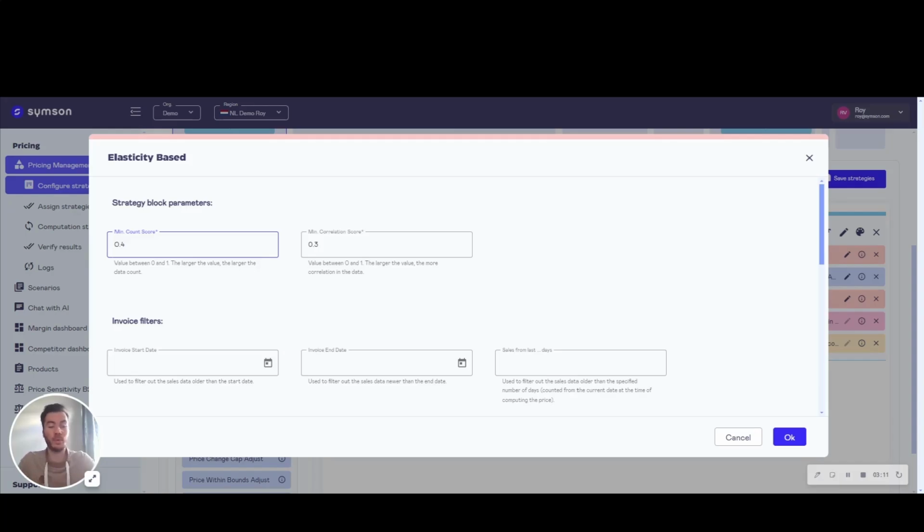So if you are a bit more on the experimental side, you can go a bit lower. If you would like to play it more on the safe side, you go higher, with one being 100%. Keep in mind, the higher you set your parameters, the lower the amount of products that will be suited for the elasticity.